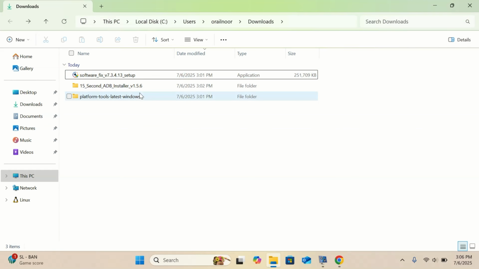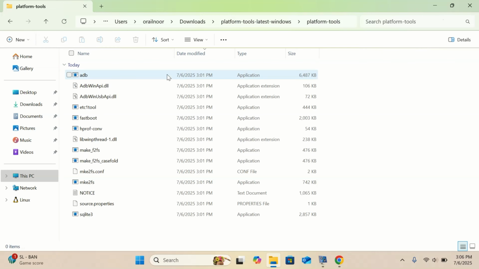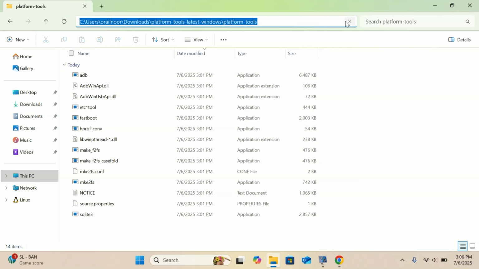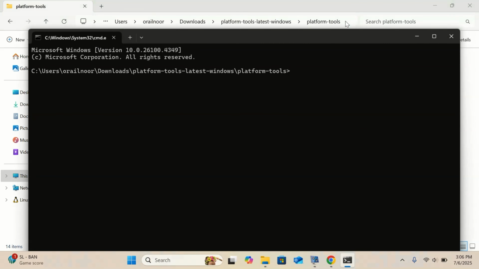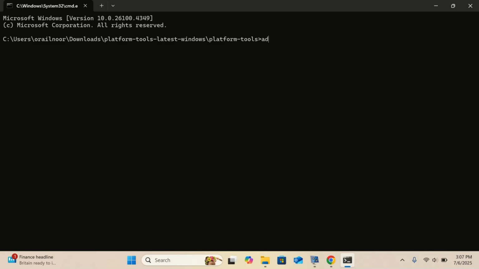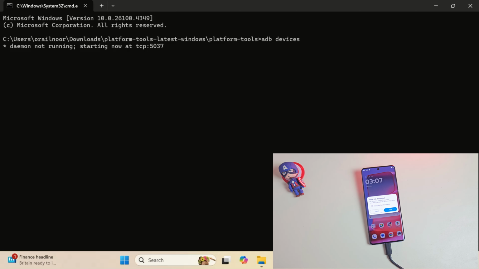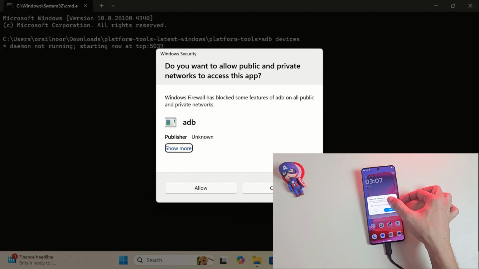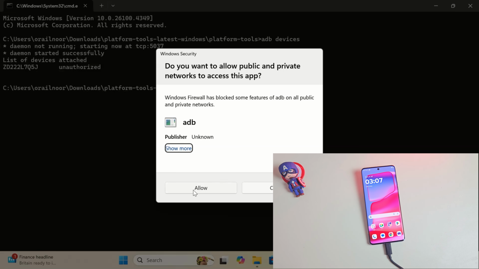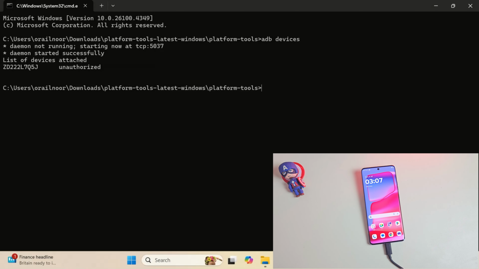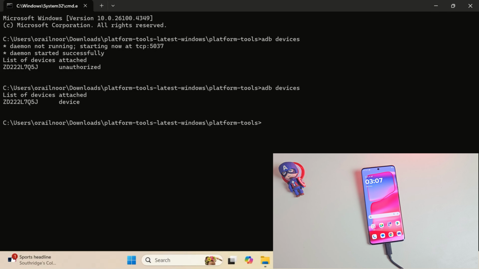Once installed, open the Platform Tools folder and type CMD in the address bar. This opens the command prompt. Connect your phone to the PC and type adb devices. Allow ADB permission on both your phone and PC firewall. Run the same command again. You should now see your phone detected in ADB, with its serial number displayed. Type adb reboot bootloader. This will restart your phone in fastboot mode.